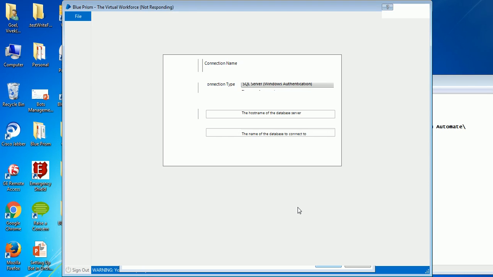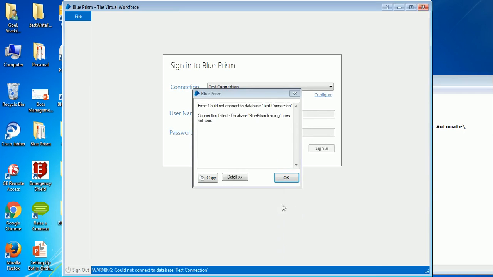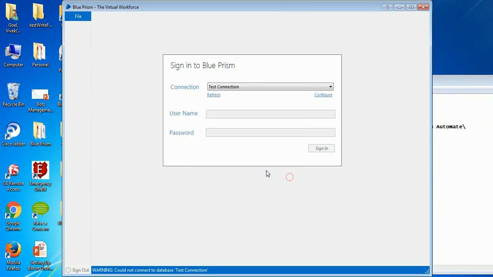In the newer versions of Blue Prism, this has been taken care of. When you specify the connection string or when you configure the database, at that time only they have given an option to create the database. So in this version we don't have that. Anyways, the error says could not connect to database test connection because this database does not exist. So we need to create that database.